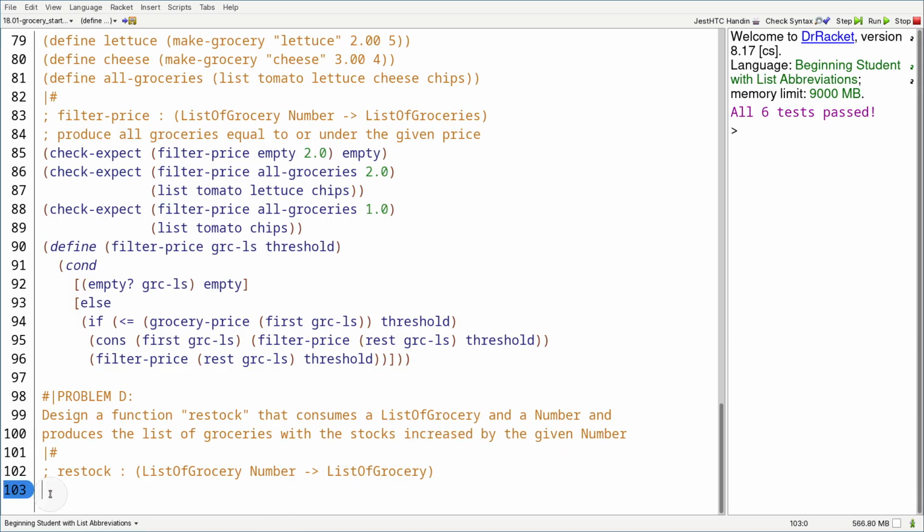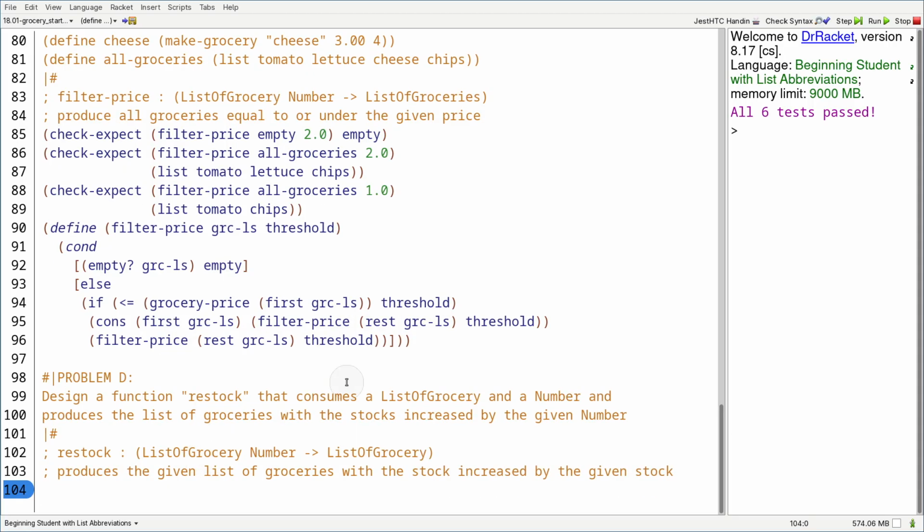All right, so signature stub, right? We can write the purpose statement here. Signature, purpose, I mean. So produces the given list of groceries with the stock increased by the given stock. All right, and this is going to be the given stock. So signature, purpose, let's stub this out. Define restock consumes a list of grocery, right? So that's going to be grc-ls.